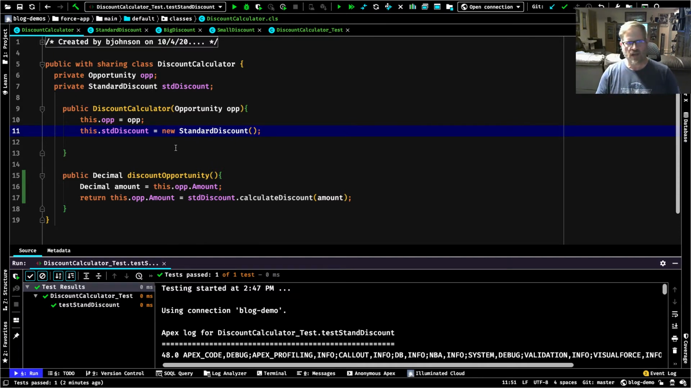The discount calculator class is dependent on the standard discount calculator class. And the odds are, if we make changes to standard discount, it's going to affect discount calculator. So we don't really want this. As you saw, we ran the test and it worked, but it's really not the ideal way to do this, and it's not very flexible. And this is where interfaces come to the rescue.